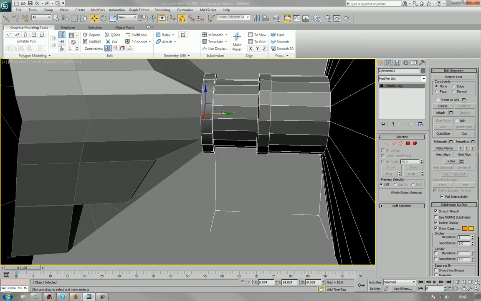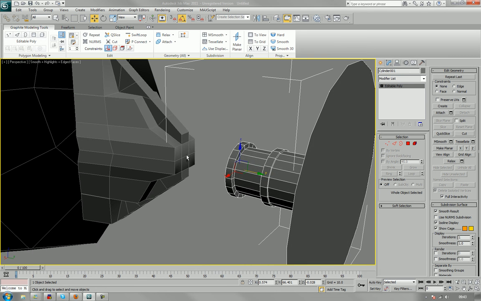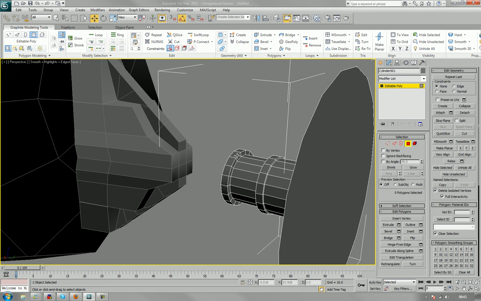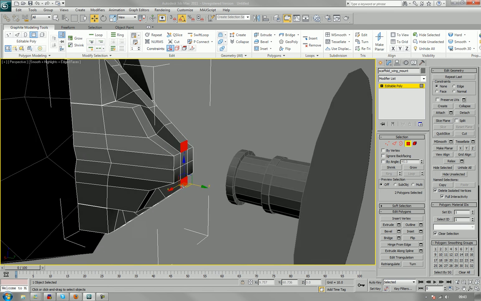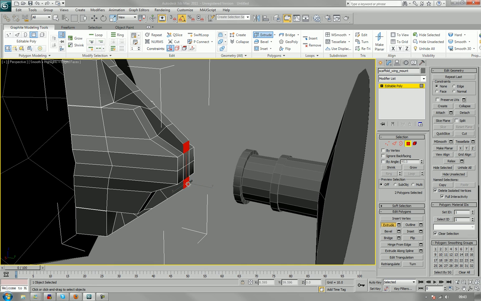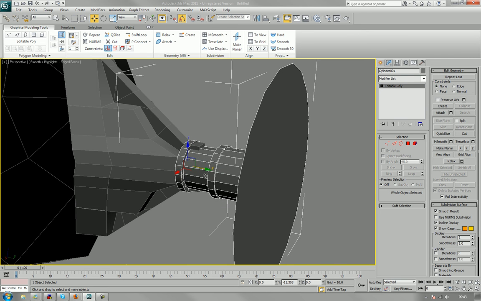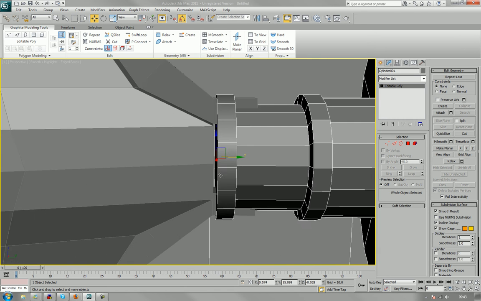I'm going to grab this and move this slightly out of the way, because I want to bring these pieces here slightly more forward, here and here. So I'm going to extrude them straight out like so, and then bring this piece straight in like so. See, it all works out in the end, one way or another, sort of.